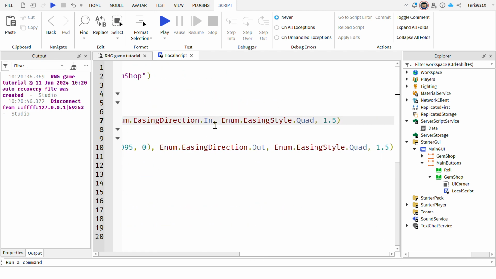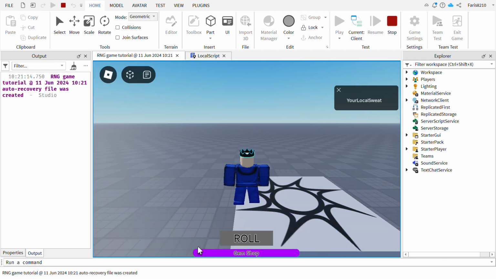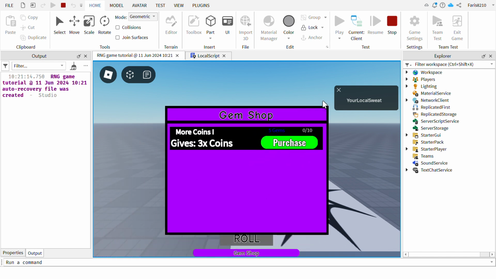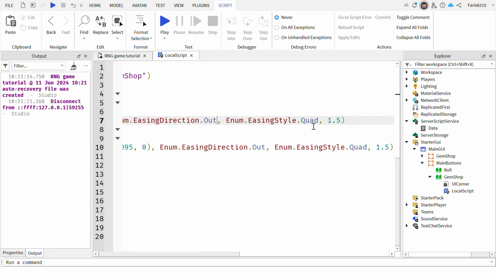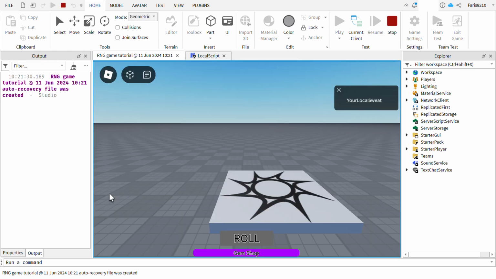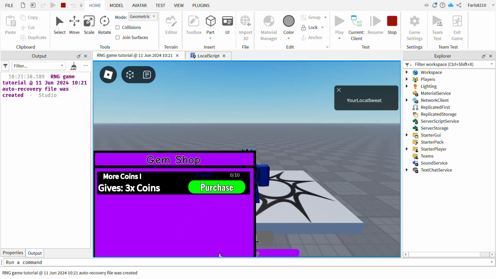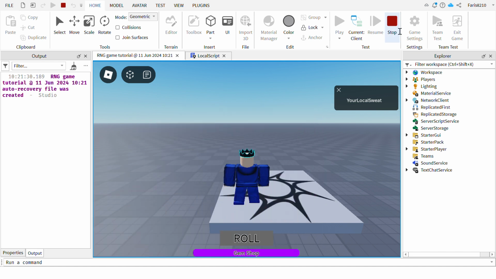Let's show you guys now the out, and then the in out. No difference really. I don't see a difference in my opinion. If you guys see a difference, then tell me. In my opinion, they're all the same. So I'm just showcasing them. And oh yeah, when you do that, as you can see, it makes it disappear.